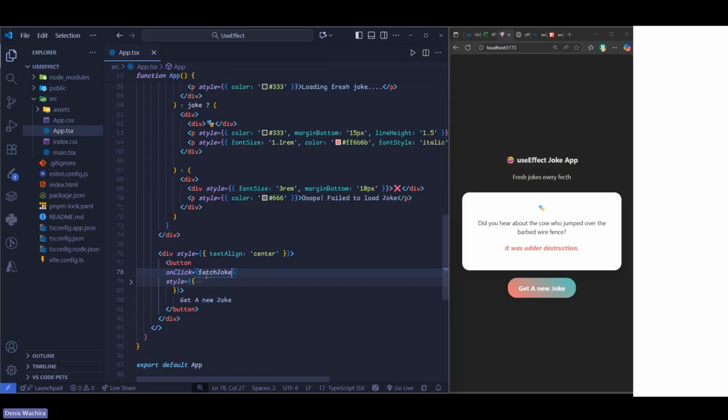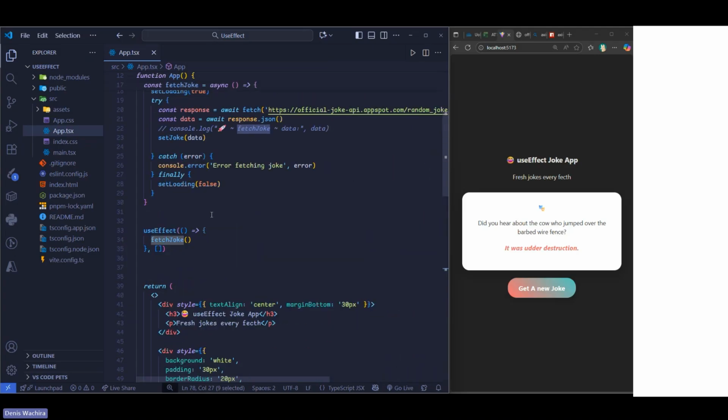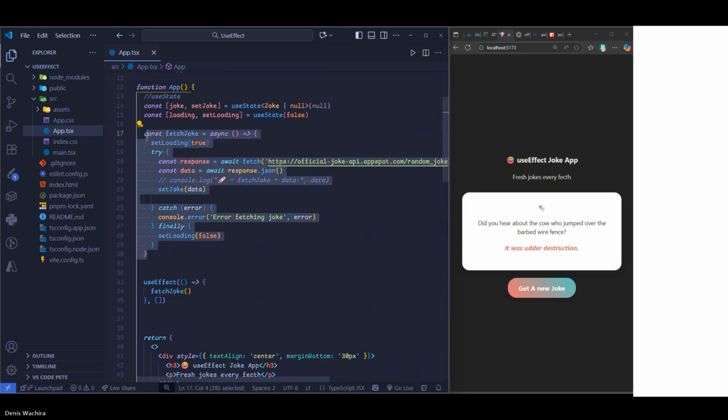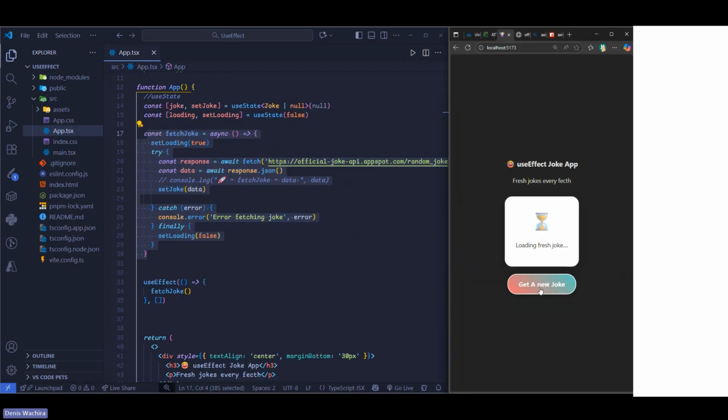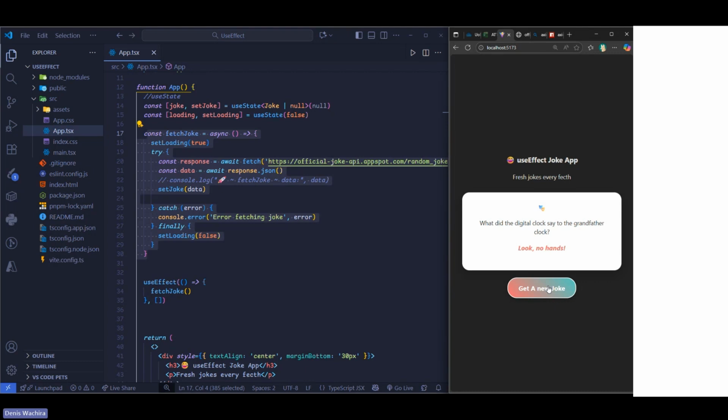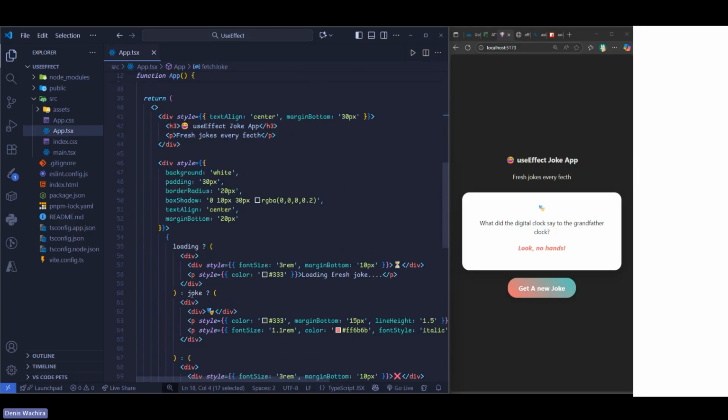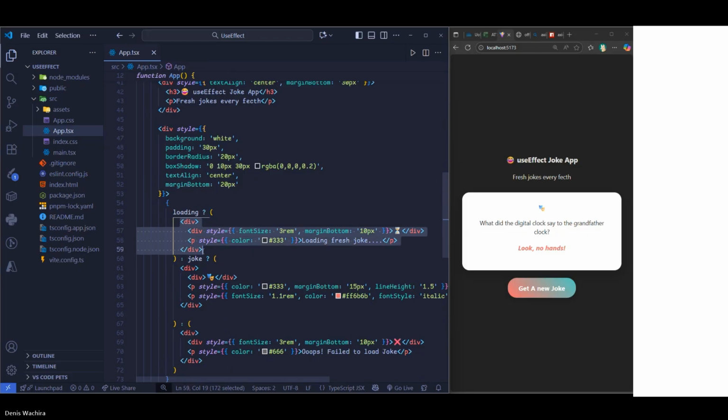So with that now we have our button. Whenever we click it, we are actually calling this function for fetching that data. So if I click this, I'm getting a loading state and a new joke is being displayed. If I click again, I'm getting the loading state again, because the function has a loading state that is changing this, dynamically shifting between the three if statements.